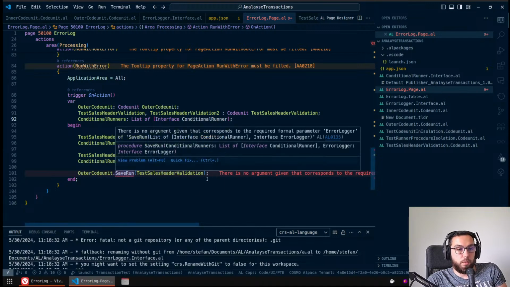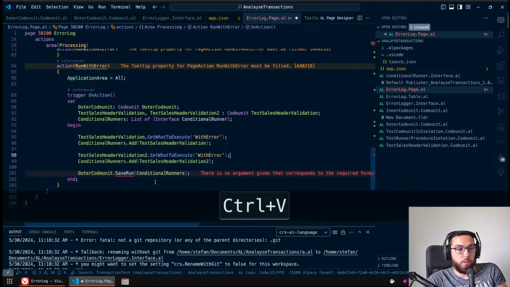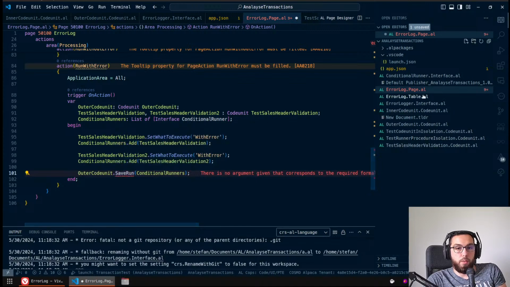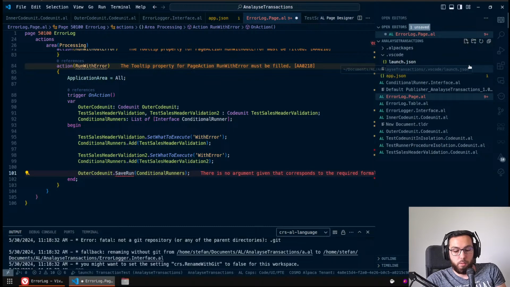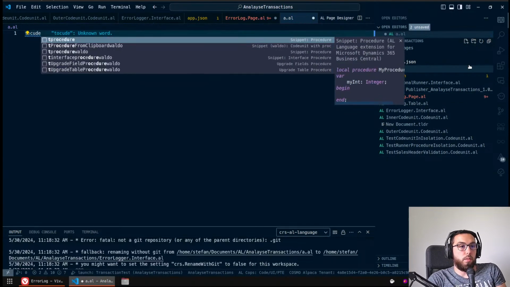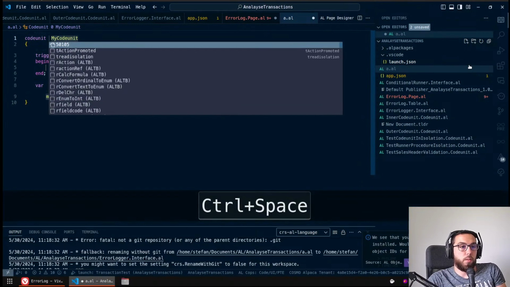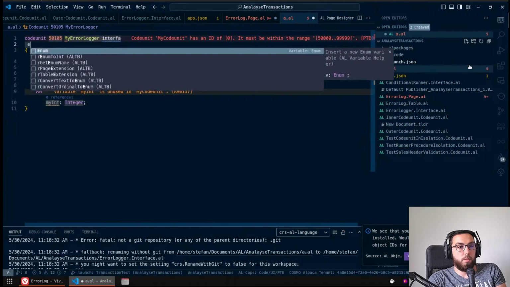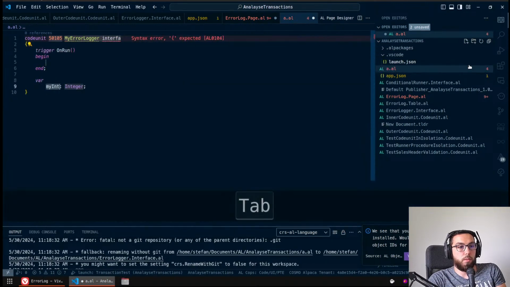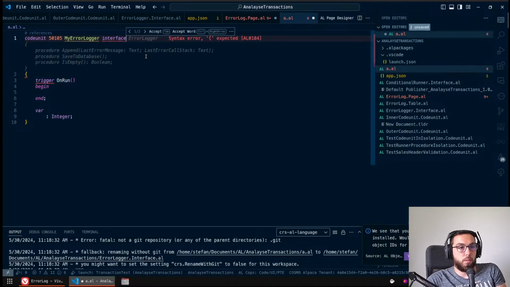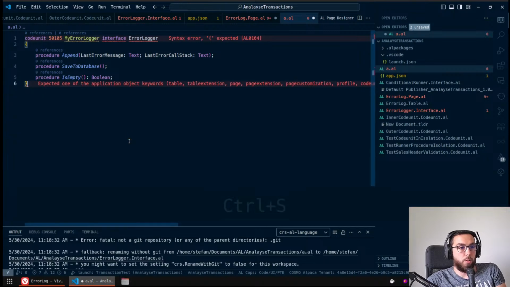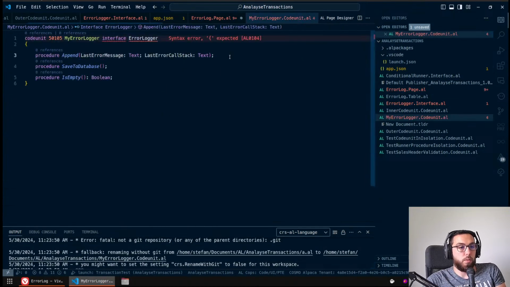Okay, so this is the first parameter, the conditional runners. This is the code we want to execute. And then we need to have the ErrorLogger. So this is not created yet. So create a new codeunit, my ErrorLogger interface. Oh, interface. What the hell? Interface ErrorLogger. Oh, Copilot automatically created the functions for me. That's nice.